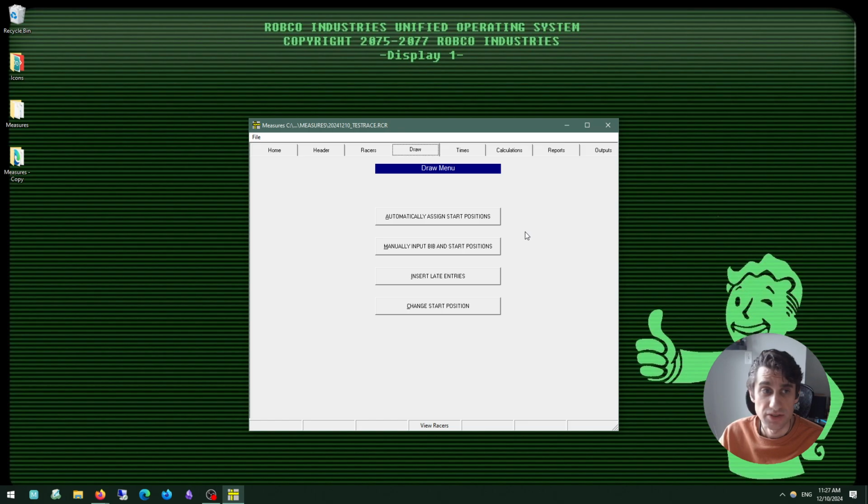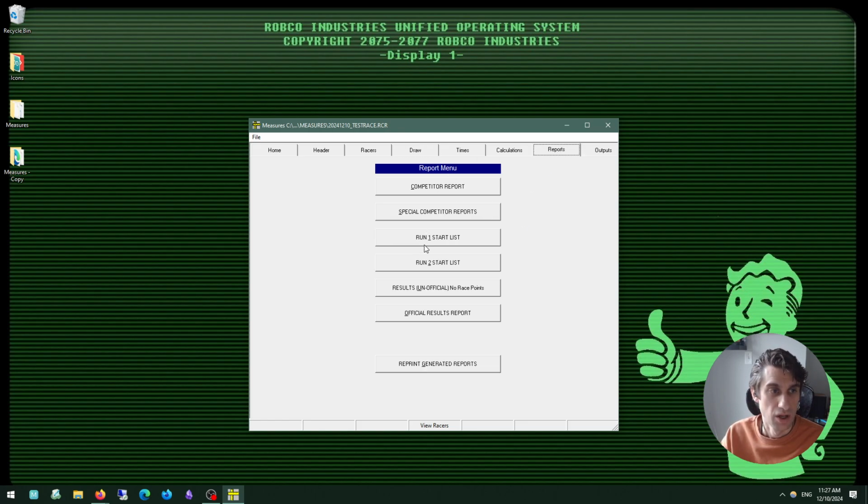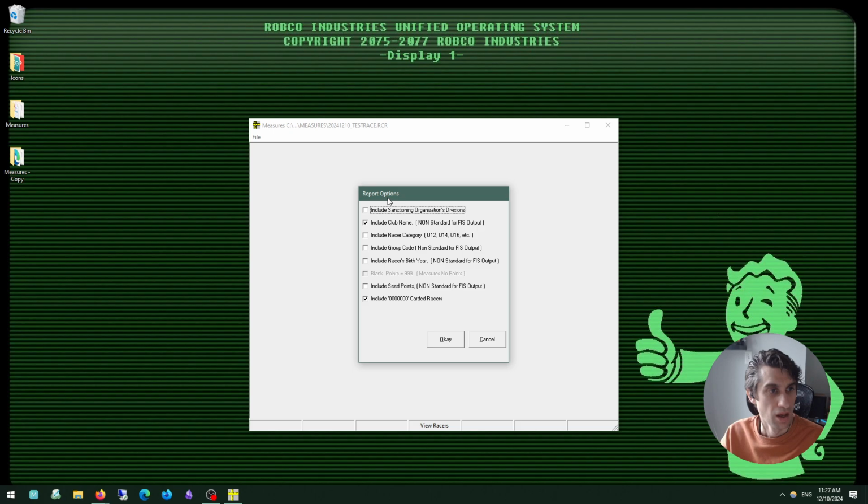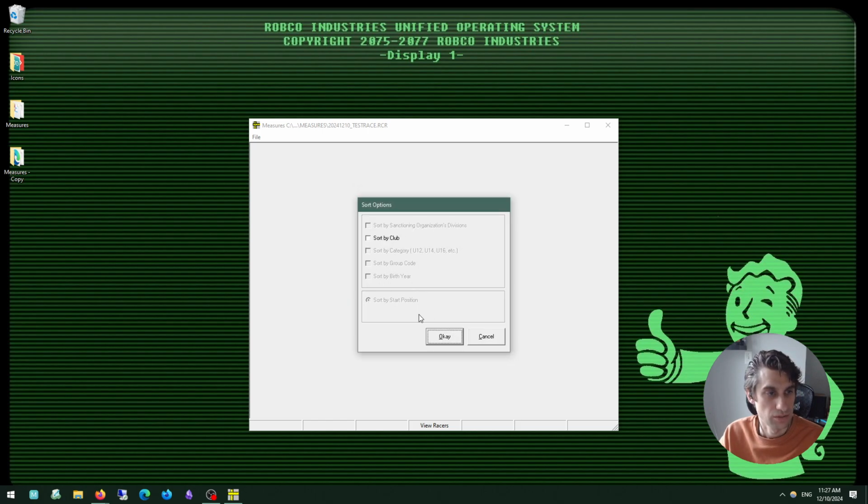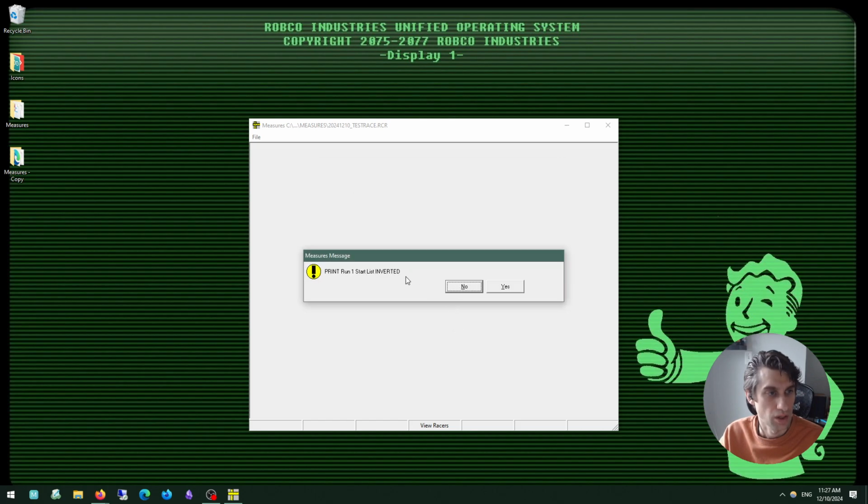So now we're ready to race, but we need to tell everyone who's running in what order. So if we go to reports, we can say run one start list. These are all sort of additions that you can do to the race. So if you want to include their categories or their birth year, you can do that. I'm just going to say no. I'm going to hit OK. Do you want to print it inverted? So that actually flips it. And nine times out of ten, you don't want to show an inverted start list.